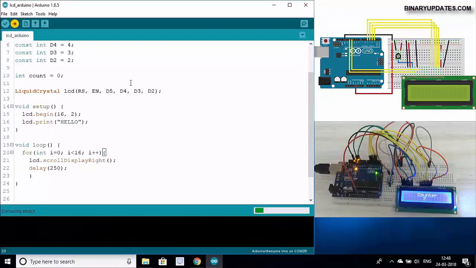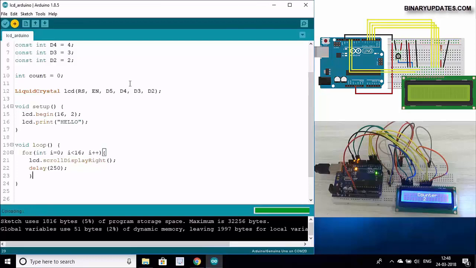So let me upload the sketch. As we can see, this hello is scrolling from left to right, and you can see again it came. Perfect. So now we are able to scroll the text from left to right.